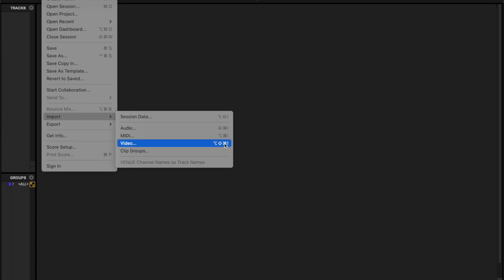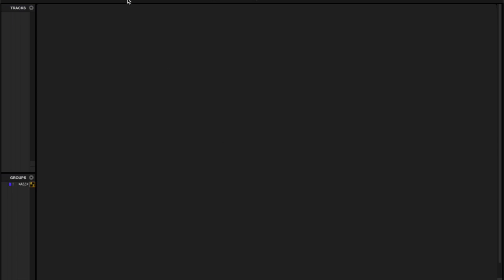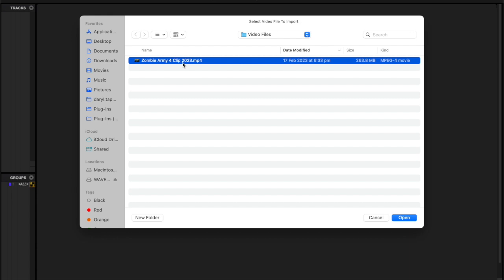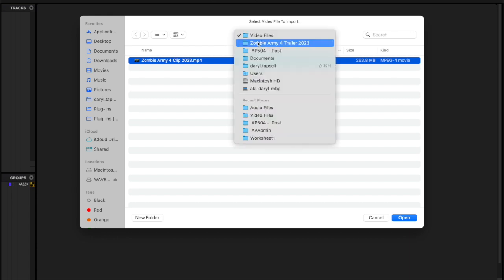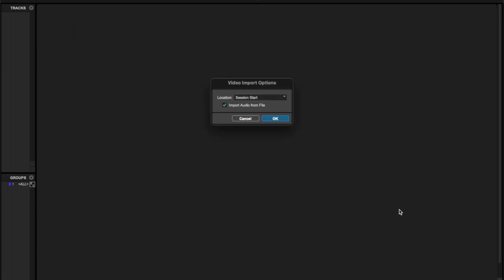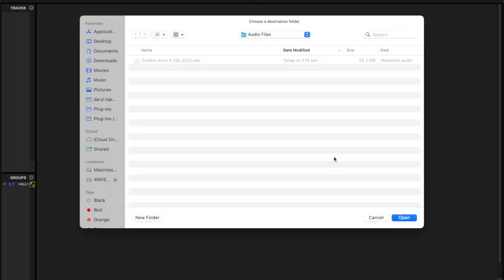So we're going to import the video file, go to File, Import, and Video, and this will bring up the video import dialog. Navigate your way to where you've saved the clip, which of course is in the video files folder. Mine's jumped straight to it. You can see there. And so once I have opened that file, it's going to ask me if I want to bring in the original audio or where I want it to go. I'm going to import that, and then it asks me where I want to save that audio.